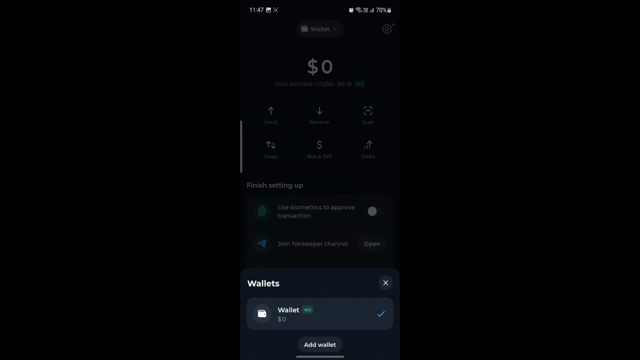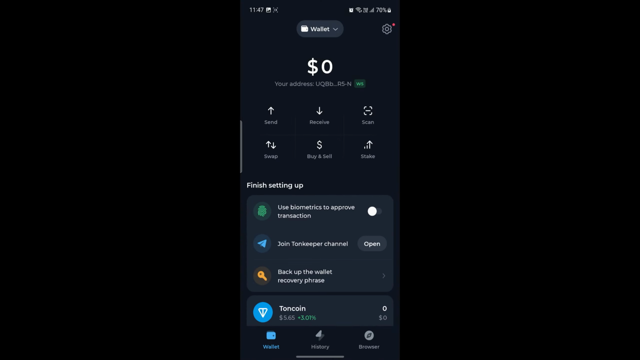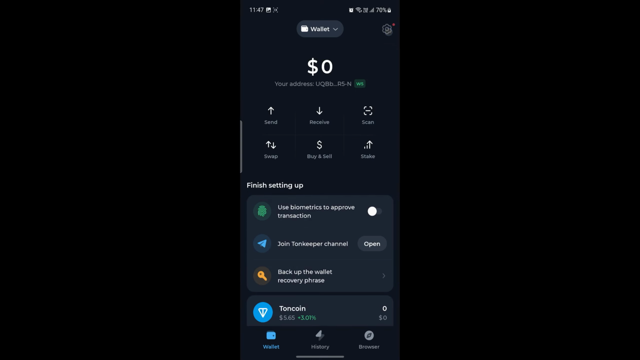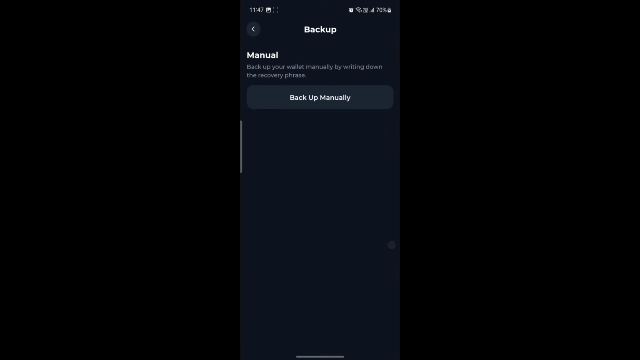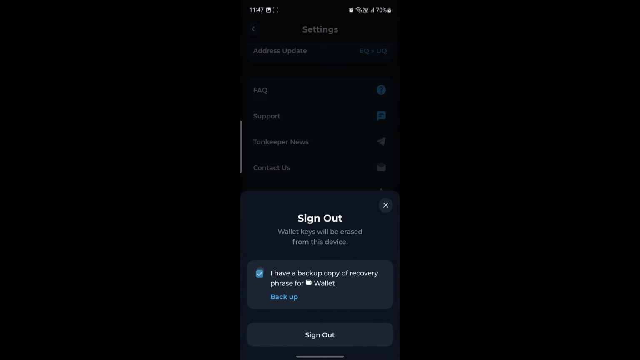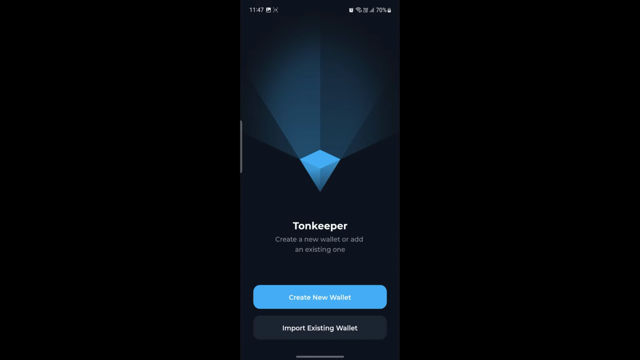So let me show it to you once again. Open Tonkeeper, go to the wallet option over here. So if you want to add a wallet, you can just add it. Or if you want to disconnect it, go to settings, screenshot the backup phrase, scroll all the way down and you can see sign out wallet. Go ahead and click on it and click on this box over here. So go ahead and click on sign out this time and there you go. You have just disconnected from your wallet on Tonkeeper.